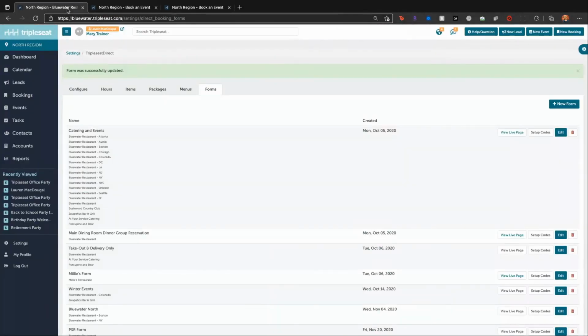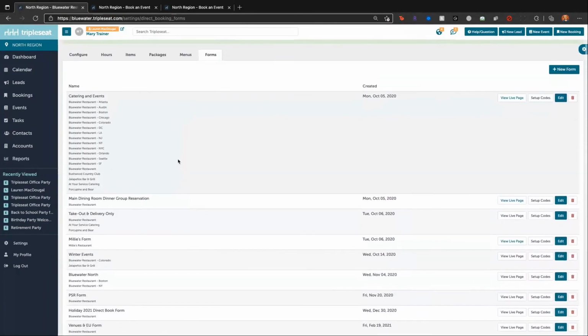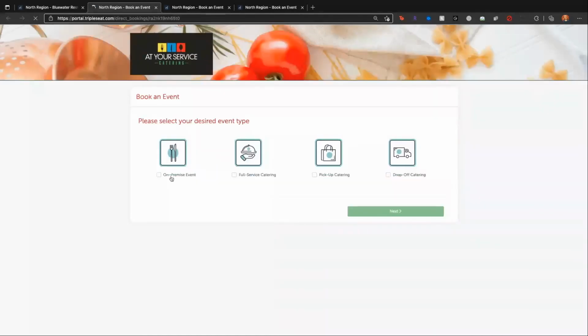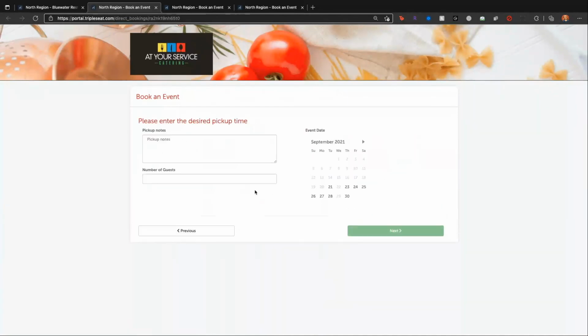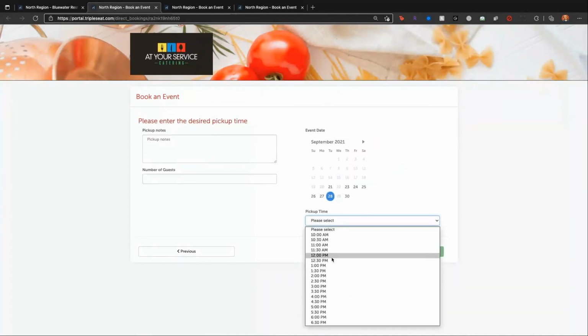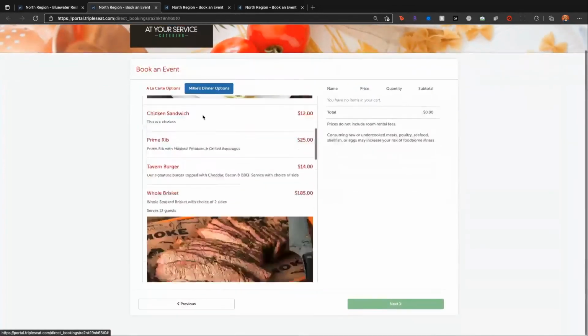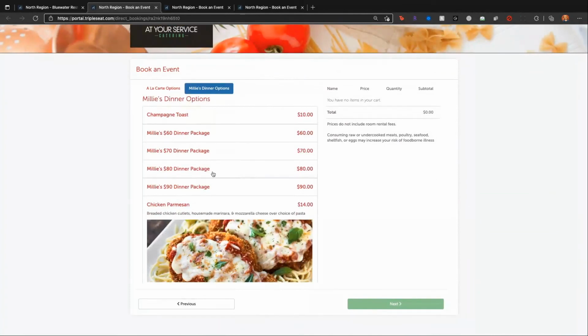And like I showed you guys in the lead form settings, the same deal goes with Tripleseat Direct forms. So to the right of any of the forms, if we just customized Millie's form and we wanted to see what it looked like on the front end for the guest, just click on View Live Page and make sure the appropriate event styles are showing. Make sure they're able to select the times that you want them to be able to, and that the menus are showing the way that you'd like them to. So you're able to take a look at what it looks like on the front end before you add it to your site and make it go live.